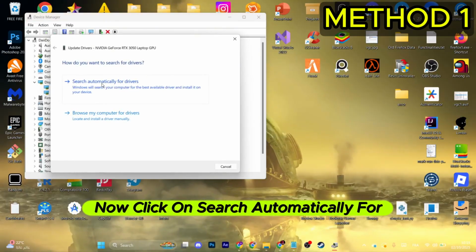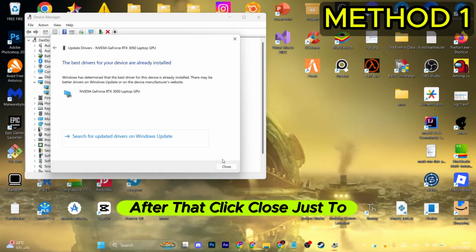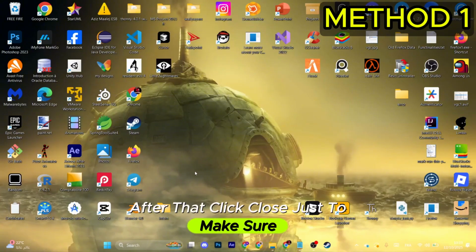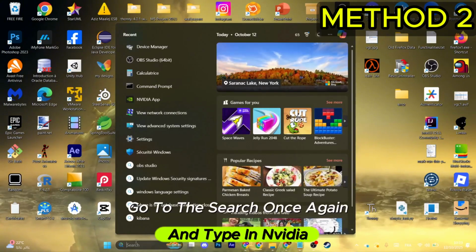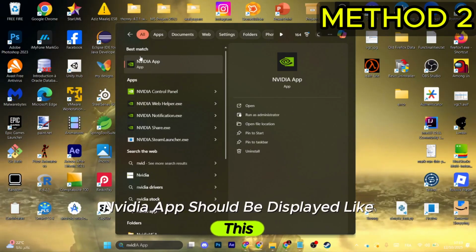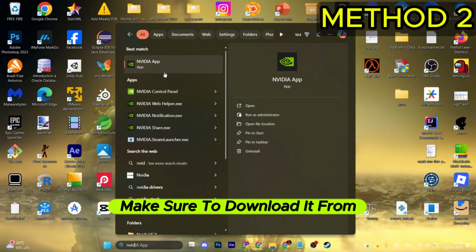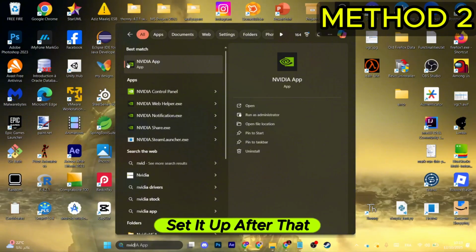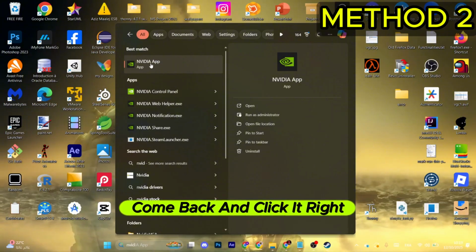Now click on Search automatically for drivers. After that, click Close. Just to make sure, go to the search once again and type in NVIDIA. NVIDIA app should be displayed like this. If you can't find it for some reason, make sure to download it from the browser. Set it up, after that come back and click it right here.